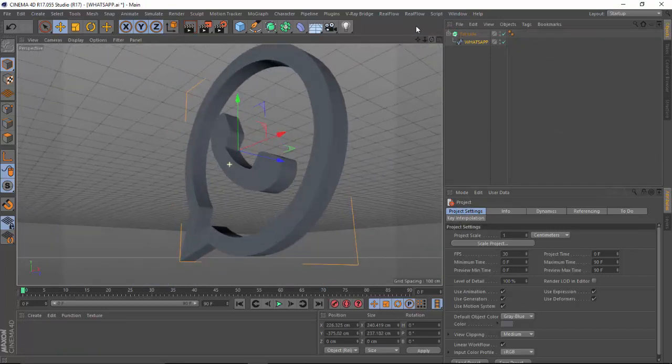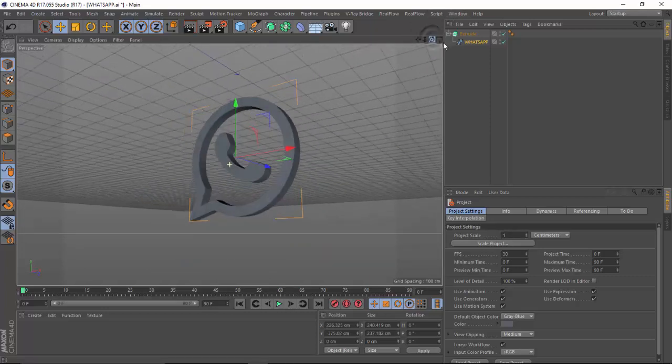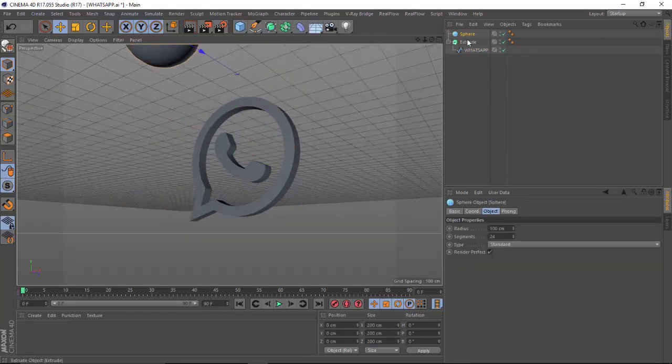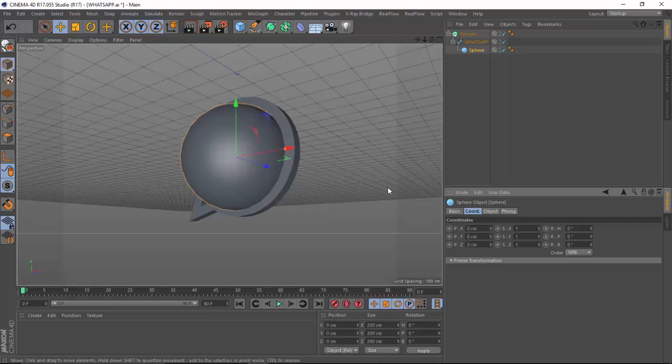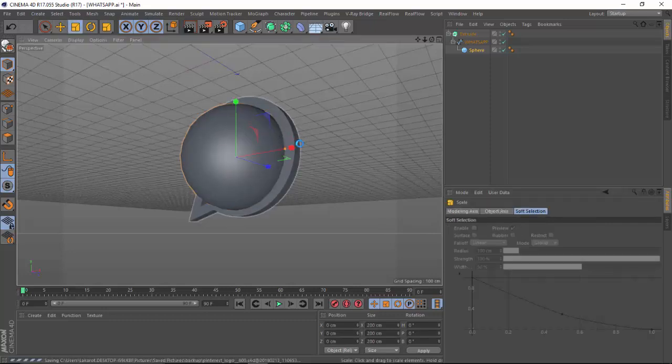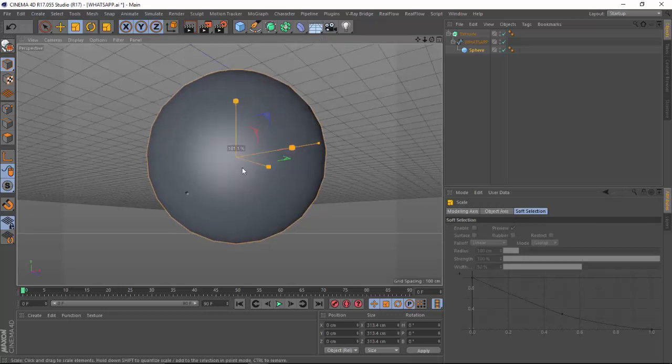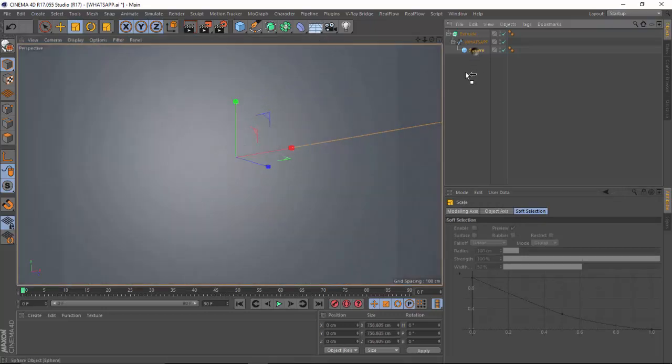And then the next thing I did was to create a sphere. I created a sphere and I made it a child of the WhatsApp. I'm making it a child because I just want it to be on the same zero plane. So all I have to do is to make it 0, 0, 0 and expand it, make it bigger. You can always remove it from being the child and then move it backwards.